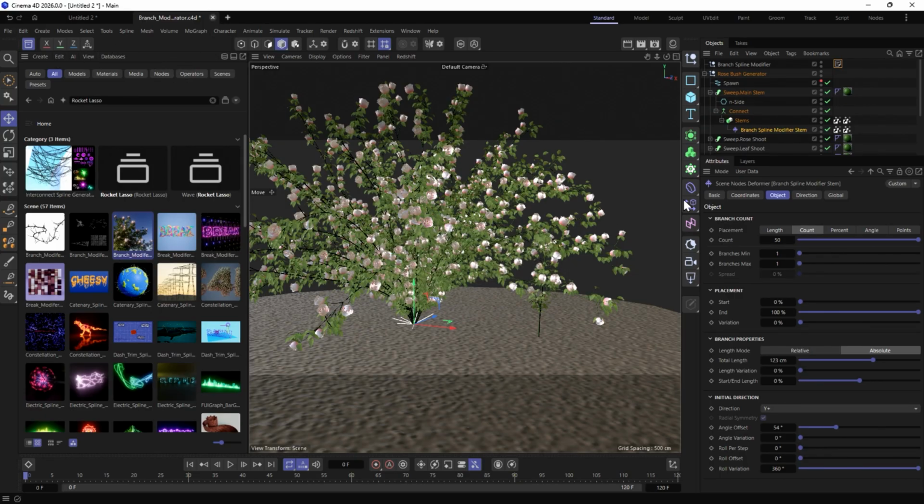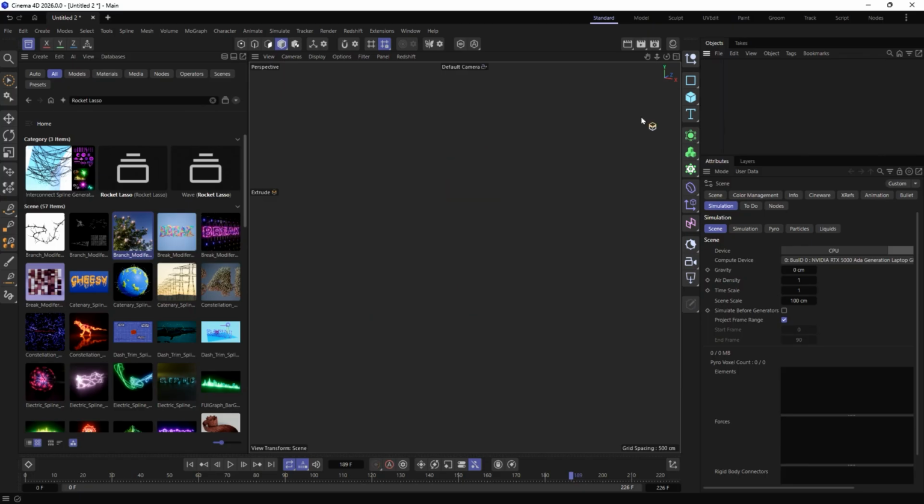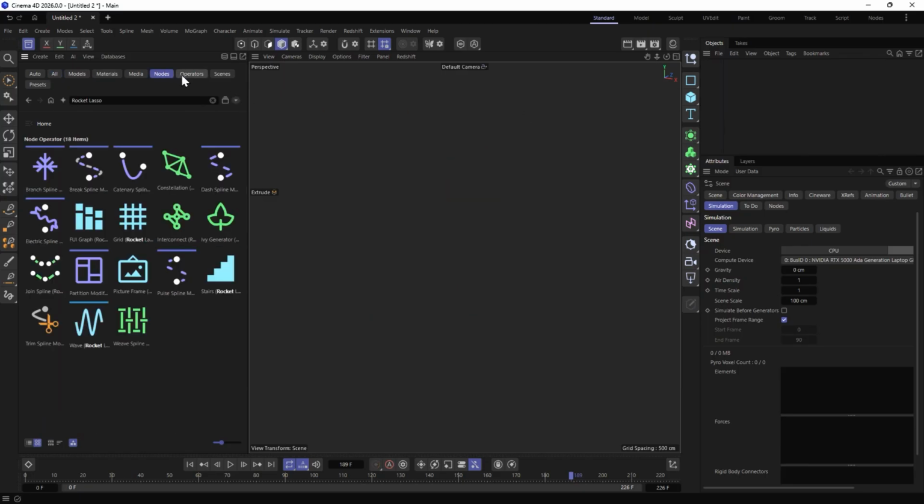Close that one down, and let's delete everything out. And let's go back to nodes and look at the next one, which is going to be our break spline modifier. But you know what? We're going to combine that directly with the catenary spline modifier, because these two complement each other really well.